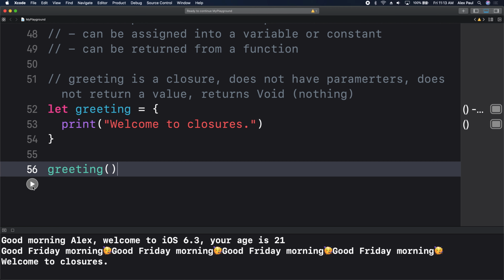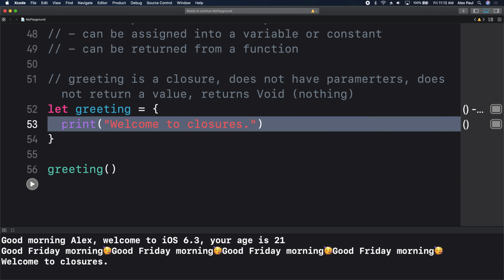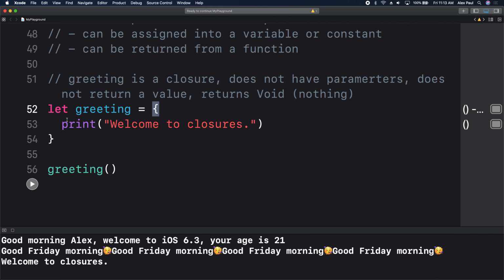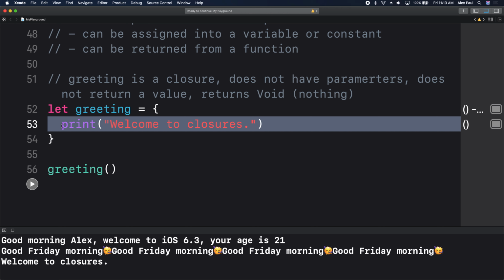Remember, it does not take in any arguments. Everybody with me? Eric, we good? Chelsea? So here we have a closure, does not take in any parameters, doesn't return anything. It simply prints welcome to closures. We execute it on line 56. It gets executed, comes across line 53, and it just prints it. Same as a function that doesn't take in anything and doesn't return anything. This is the same case here.